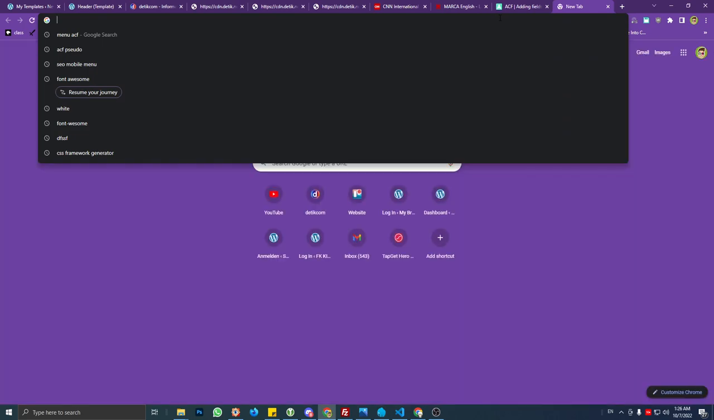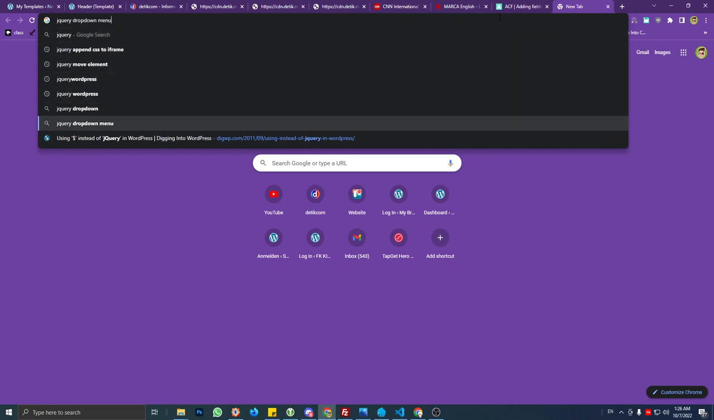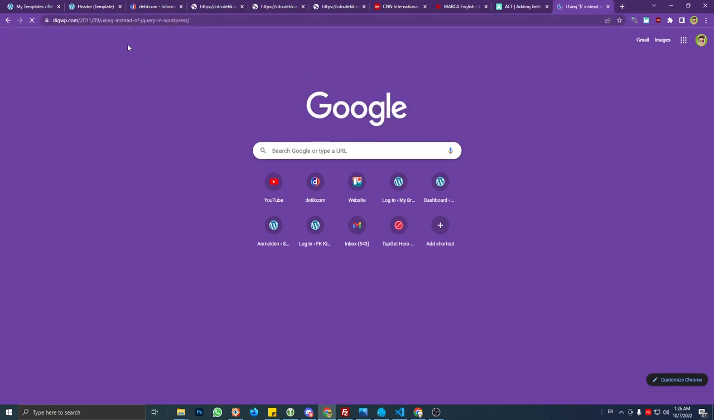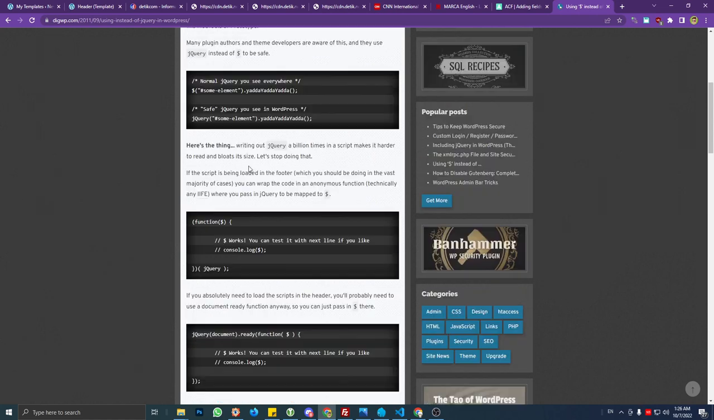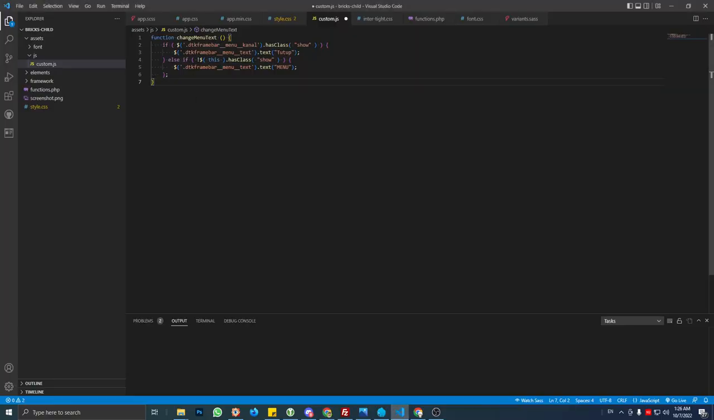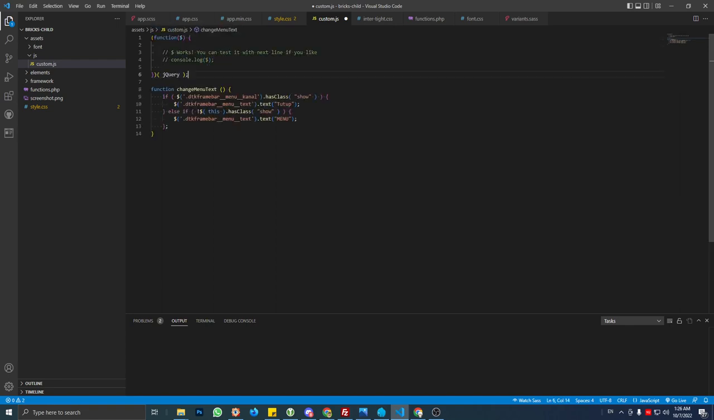Okay, I remember that jQuery is using no conflict mode, so what I need to do is there is a website. I think this is not a secret, but yeah, you can just Google it and you will find the code here. If you also need to load the script in the header, you will probably need no. I need the script loaded in the footer. So something like this.